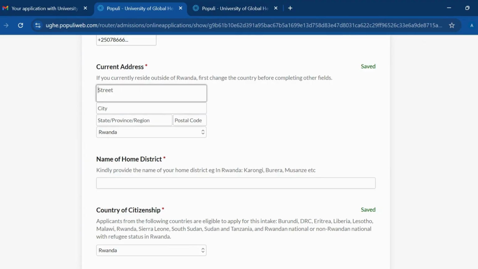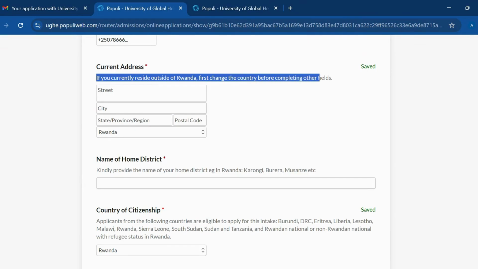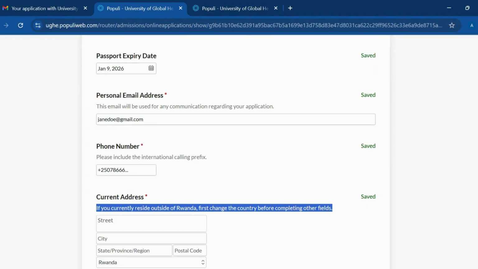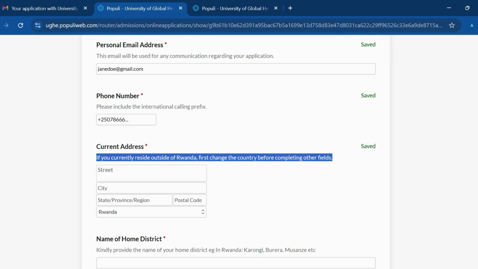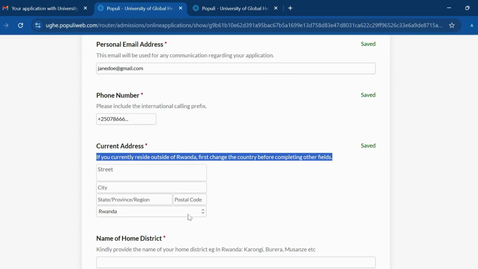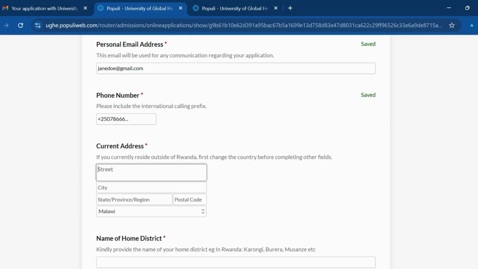And then remember, as the instructions are saying, if you are currently residing outside of Rwanda, first you change the country before completing other fields. So remember, if you're residing outside of Rwanda, you're going to put in the country which you're residing in. But if you're currently in Rwanda, please, it's Rwanda. But if you're not in Rwanda, let's say maybe I'm in Malawi, for example, I just put Malawi and then I put in the information of the country which I'm in. So you firstly have to change the country.